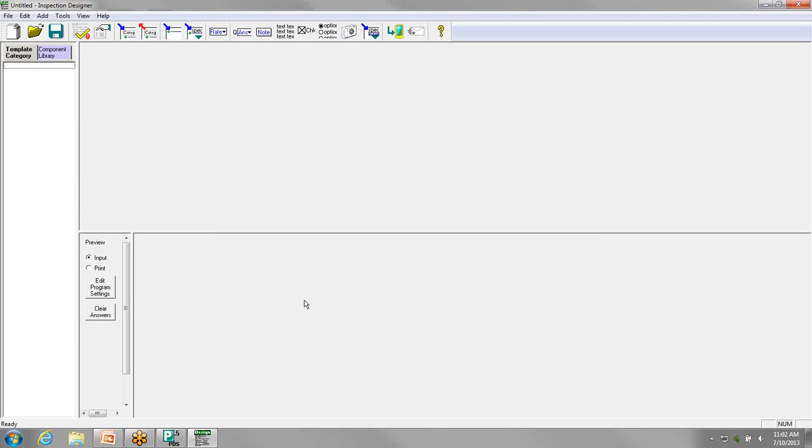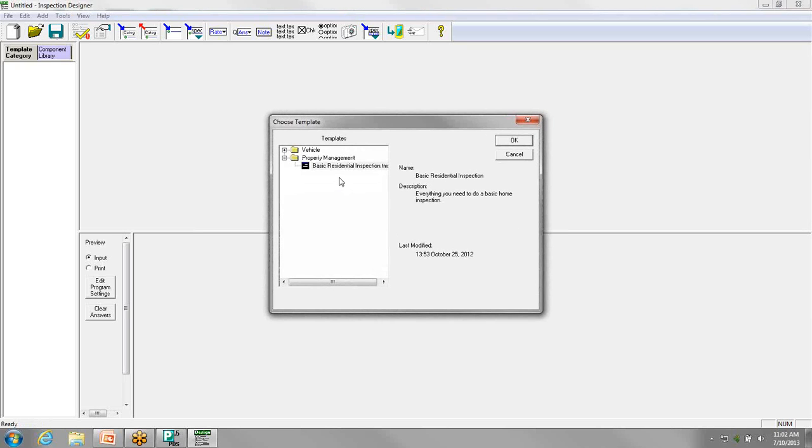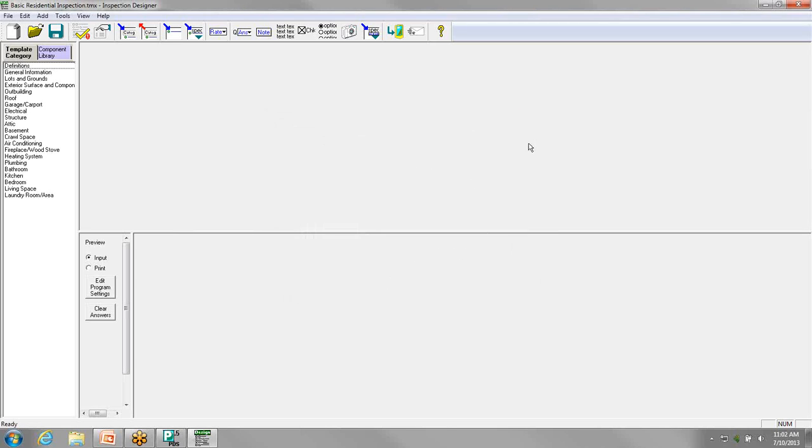Once the program is open, we need to open up the template that we'll be making changes to. To do this, we're going to click on Open. The template we'll be working with is the Basic Residential Inspection template, so we're going to highlight that and then click on OK. We're now looking at the main Inspection Designer screen with our template open.